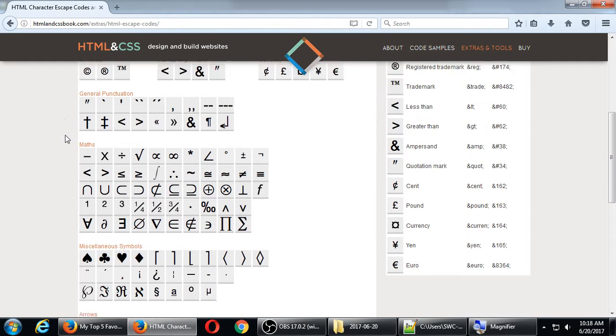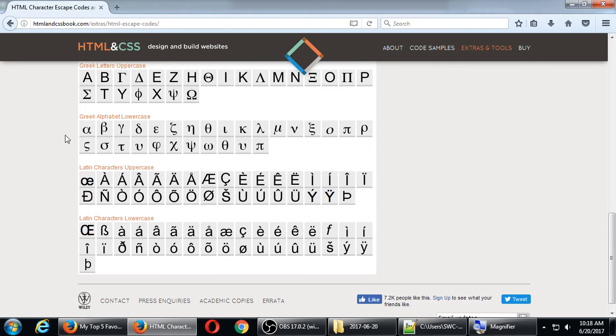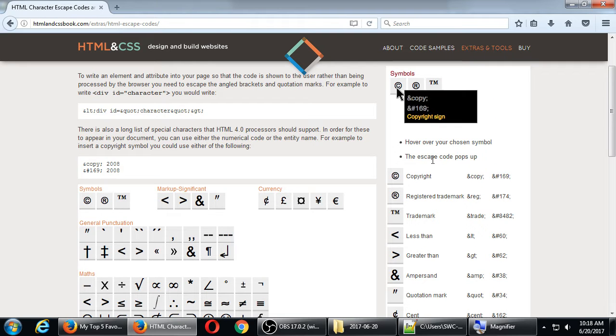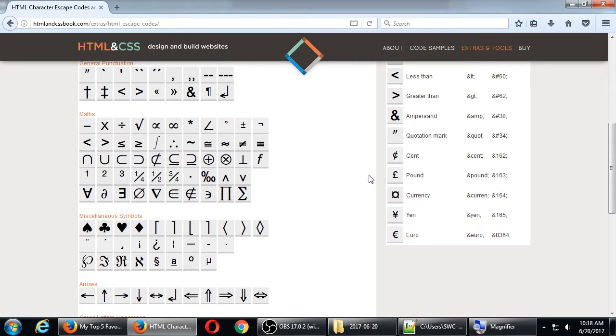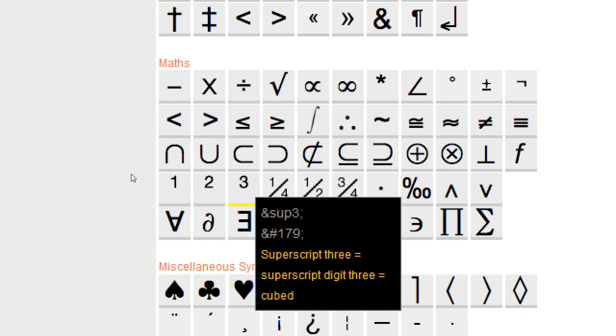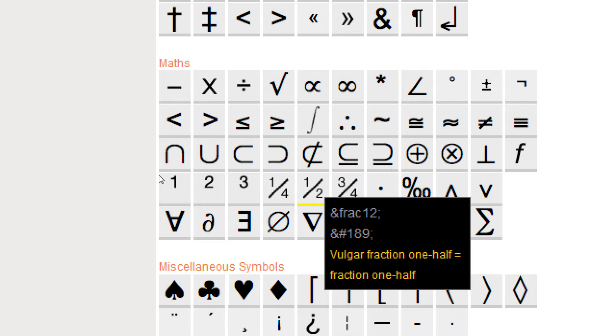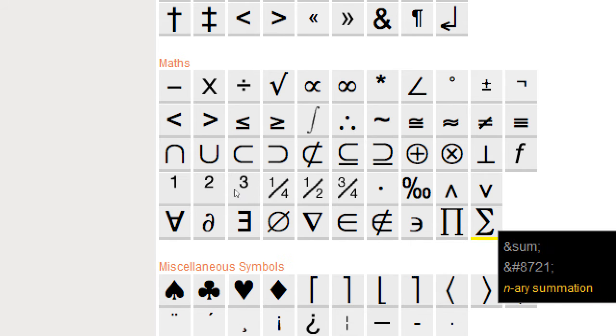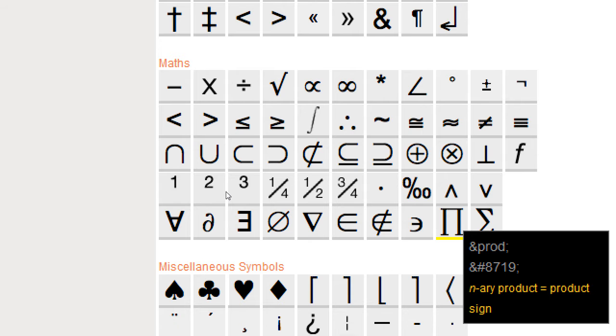So here it shows you all of these symbols that you could create. Hover over your chosen symbol, and the escape code pops up. So if I need to use one of these math symbols, I need to write 3.5 years. Well, I can use either ampersand pound 189 semicolon or ampersand frac12 semicolon and write this character in two different ways. Officially, it's known as vulgar fraction one half. It's funny. Multiplication sign, less than sign, for all, partial differential, n-ary product.